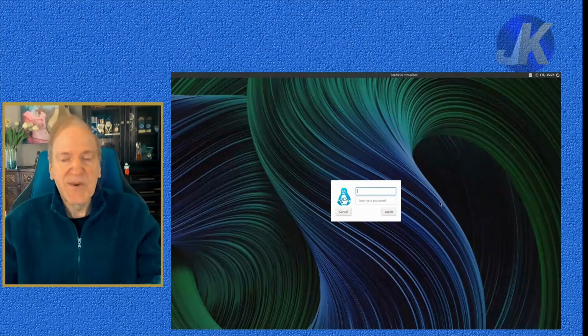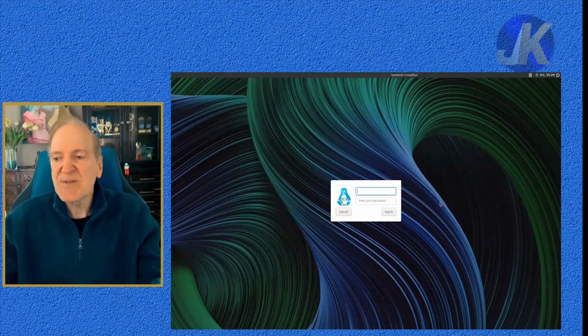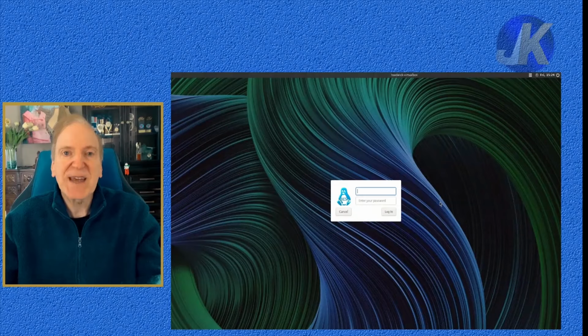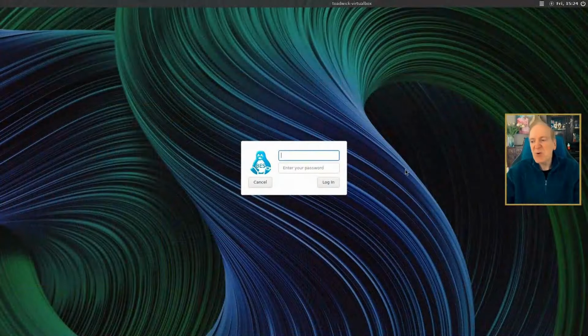So here I am. And I already went ahead and installed everything because it features the Calamares installer, and we've all seen that like a million times before, so why have to go through all that? So I'm right here at the login prompt, and it looks like everything installed just fine here.